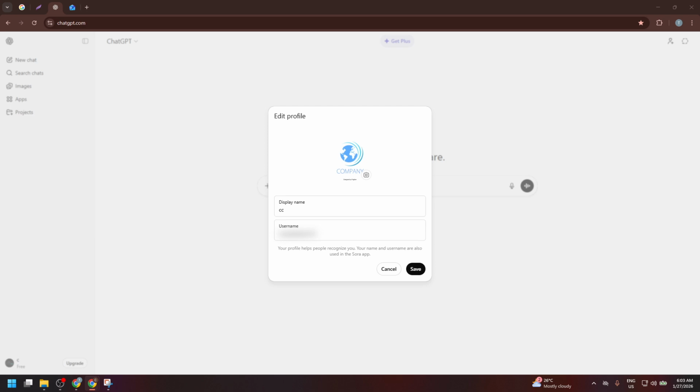That's it. You opened the site, signed in, went to your profile, selected your display name, chose a photo using the picture icon, and saved your changes. If you ever want to switch images again, just repeat these same steps.